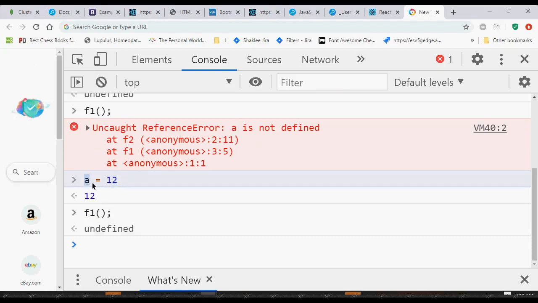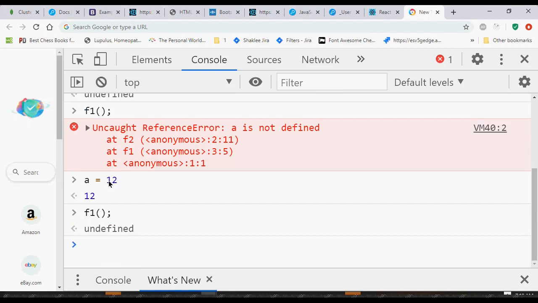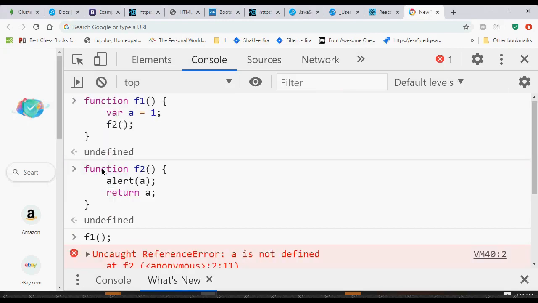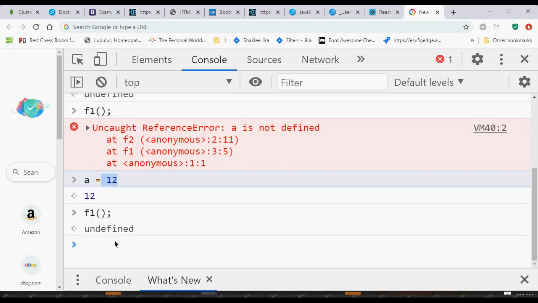Why is it 12? Because A is now created in the global space, though it is created after F2 is defined. Therefore, F2 can now access any variable in the global space, whether it is created before or after F2's creation. And now F2 can access A because A is in the global space.